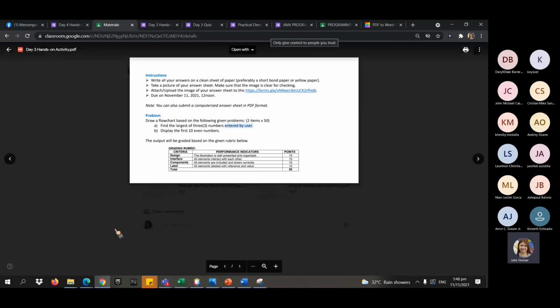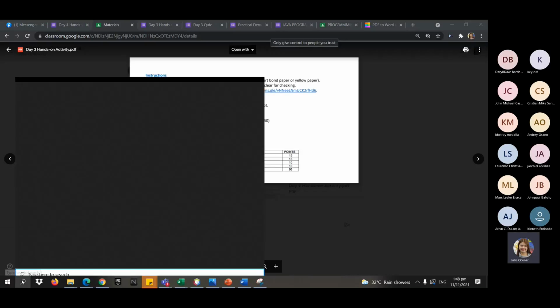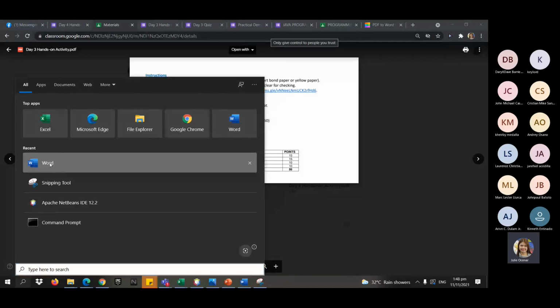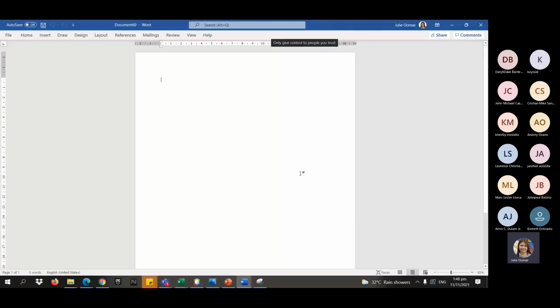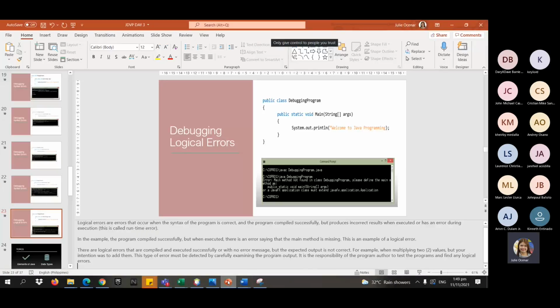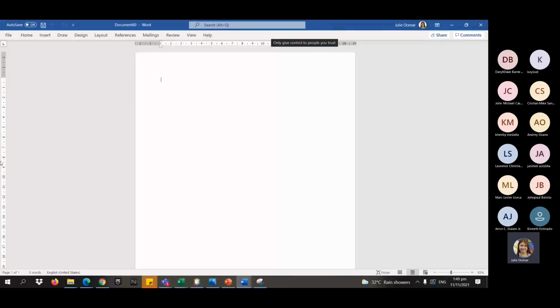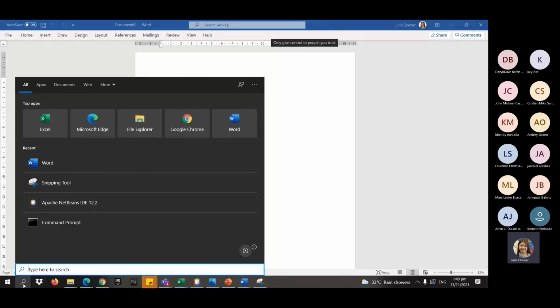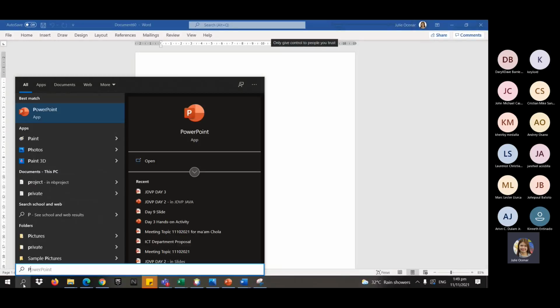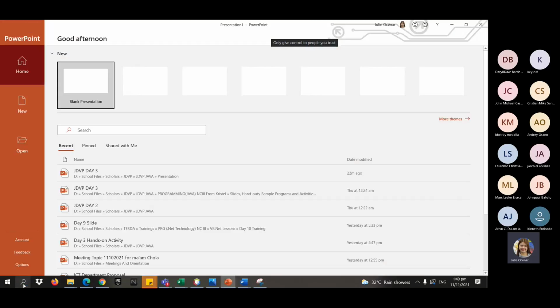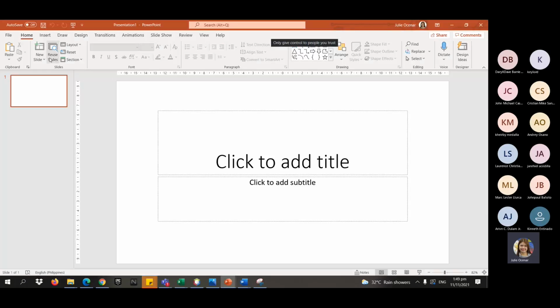Tapos, sige, gawa tayo ng flowchart. Mag-word tayo. Wait. PowerPoint na lang. Open tayo ng PowerPoint presentation. I-share sa inyo. Okay? So, from here, i-run natin siya and we will use a pen.